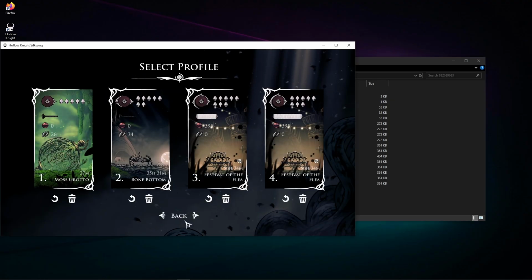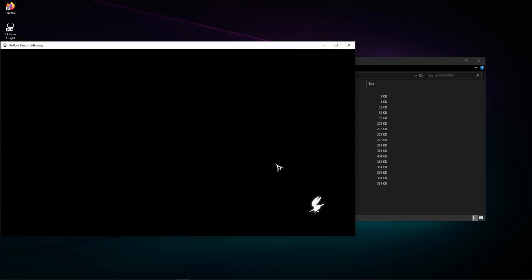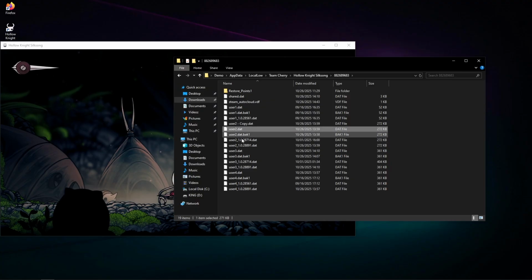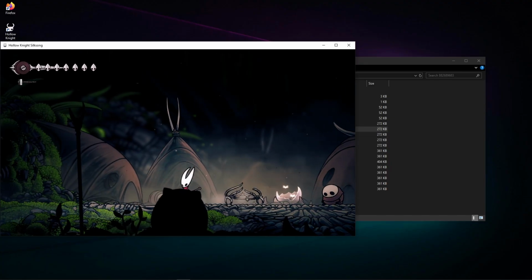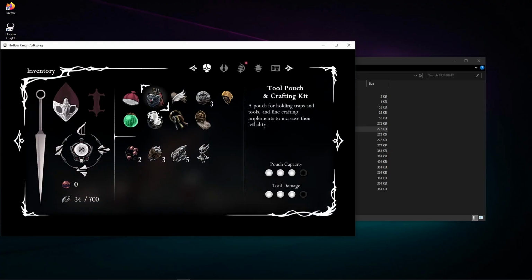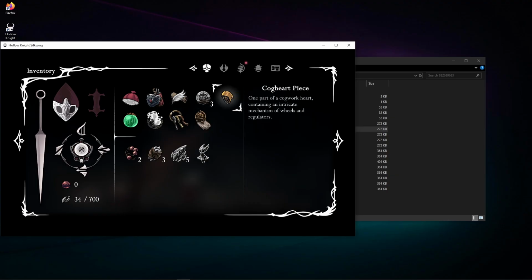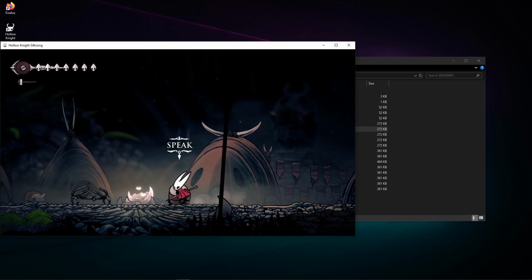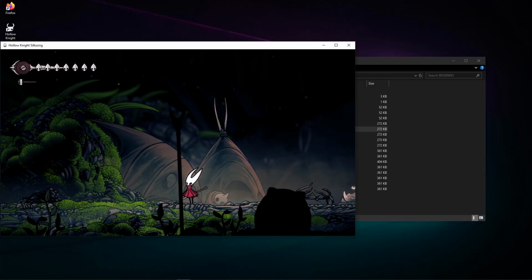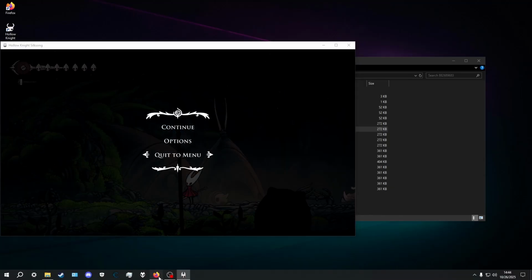Okay, let's go into Bone Bottom. User 2. Okay, this is our user 2. Control C, Control V. Copy made. Welcome to Bone Bottom. And there are a lot of things. For example, I have 2 mask shards, 0 spools, like the string holders, and I have a bunch of stuff. I believe there won't be any spoilers involved. Maybe there will be. Anyways, yes, so now we can actually go into this save file editor.